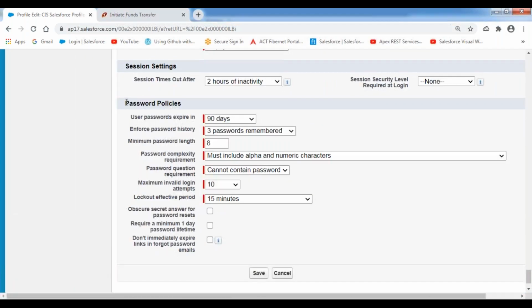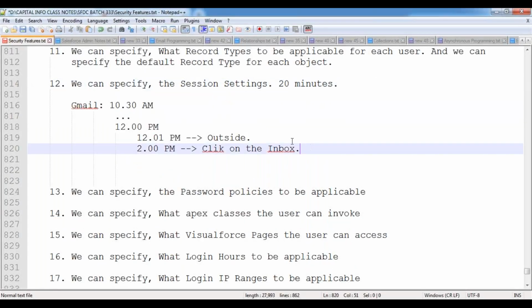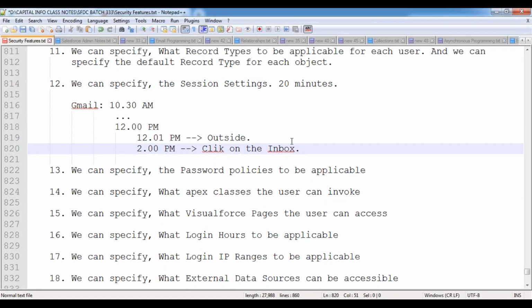Next is password policies. What exactly are password policies? Let me explain. Whenever you use a banking application, every 45 days or every 90 days, the banking application reminds you to change your password. In Salesforce also, every 3 months, Salesforce asks you to change your password. We have to change the password every 3 months.